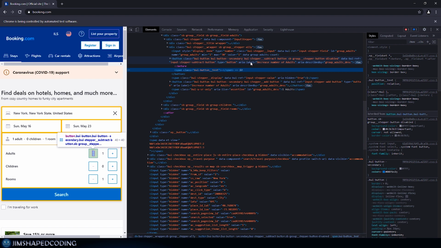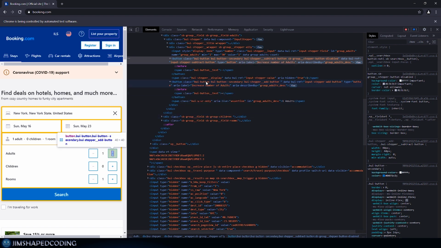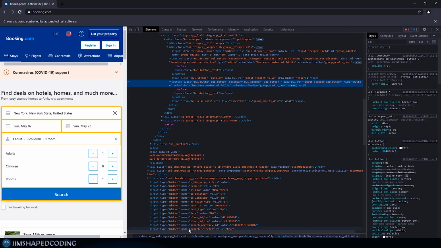And you can see that it has a unique value of aria-label with the value of decrease number of adults. And I believe that we are going to see the same thing for increase number of adults with aria-label as its key. So I think it should be this one. So if we open this element and see its attributes, so I'm just going to move here, and all right, there it is. You can see that it has aria-label increase number of adults. So this is the approach that we're going to use to identify those buttons.